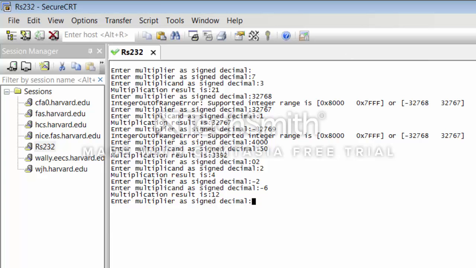Now let's try an invalid decimal number. I'm treating invalid numbers as 0. So let's multiply this with 3. The result should be 0. Alright, cool. So that's basically it for the demo.